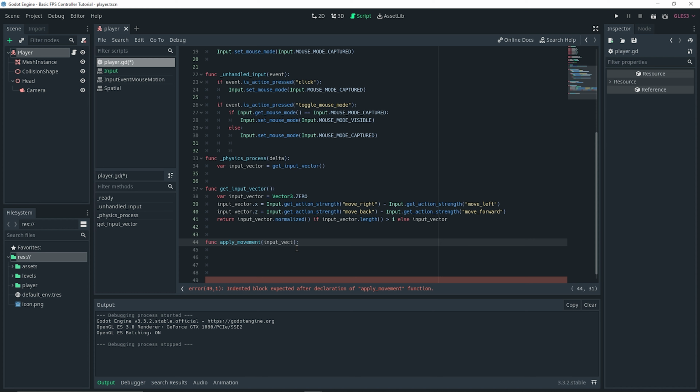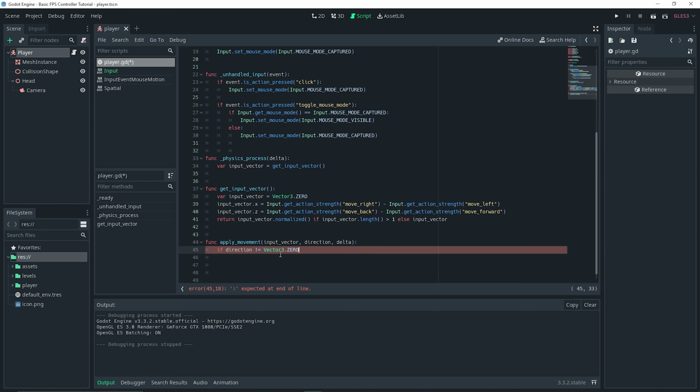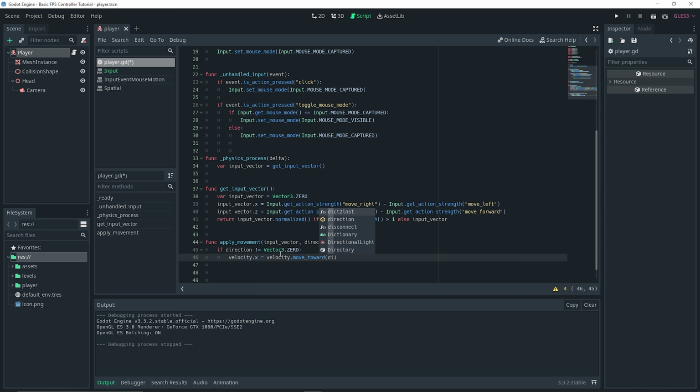So in this case, it's going to take in the input vector, a direction, and the delta value. Then we want to do an if statement. So if direction is not equal to Vector3.ZERO, meaning that we're actually moving, then we want to do velocity.x is equal to velocity.move_toward. We're going to use move_toward so we can actually support acceleration. So it's going to take in direction times max speed, comma, acceleration times delta. And then we're going to do .x at the end.